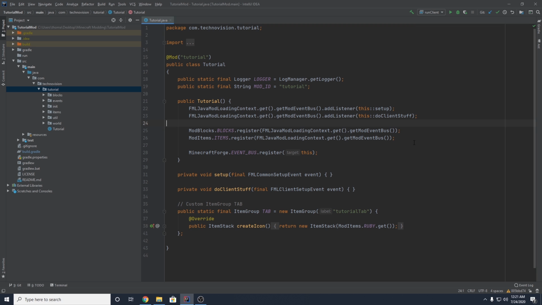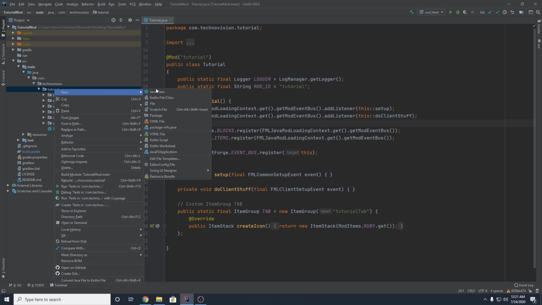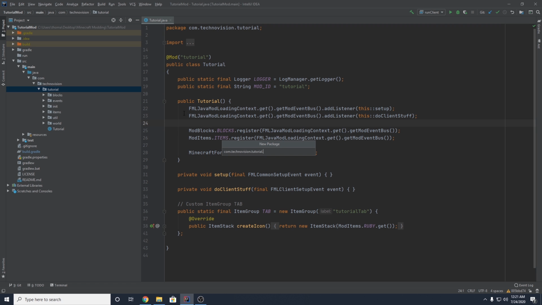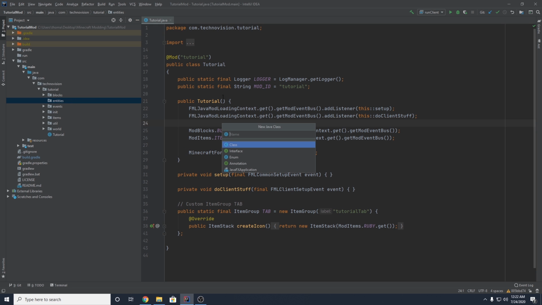And to get started, come over to your main package here, tutorial in my case, or whatever the name of your mod is. You want to right click, create a new package, and we're going to name this entities. And we want this to hold, just like blocks and items here, all of our entity classes. So we can make our first one right now: right click, new Java class, and you want to name this pretty much the name of your entity, followed by the word entity.